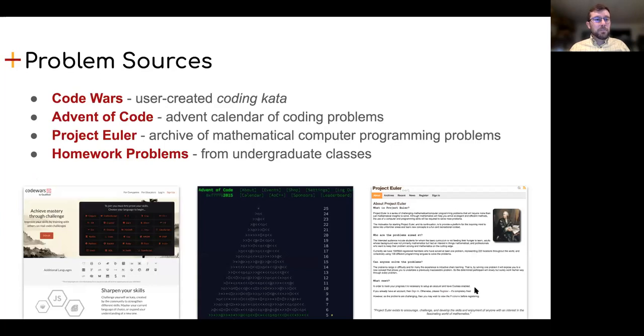Now, I'm going to start talking about the problem sources that we used in order to choose problems for PSB2. The majority of the problems in the suite came from websites dedicated to providing problems for users to practice their programming. So these go beyond those designed for introductory students to learn how to program, and look at more advanced programmers, or at least more moderately advanced programmers, and their abilities. First up, we have Code Wars. Code Wars is a site where users can create coding katas, which are used for practicing programming skills.